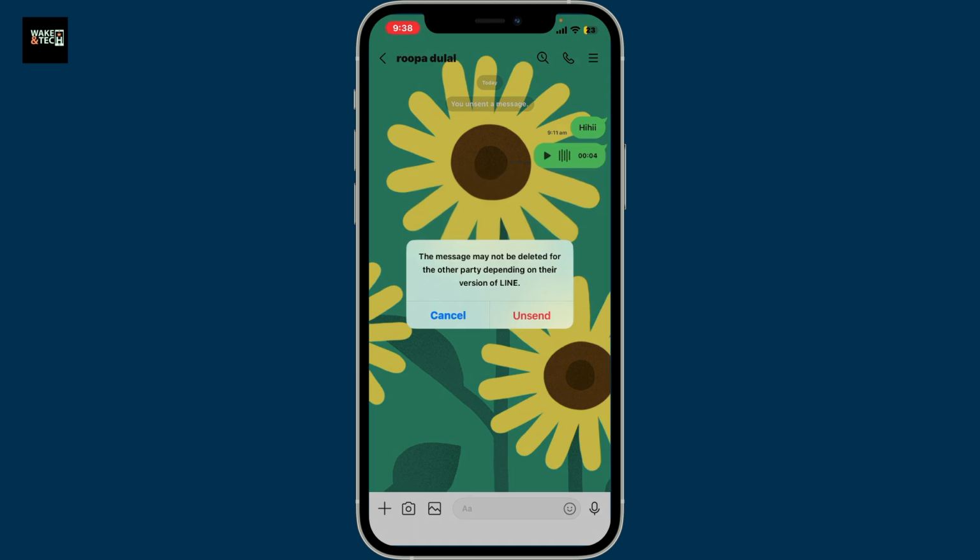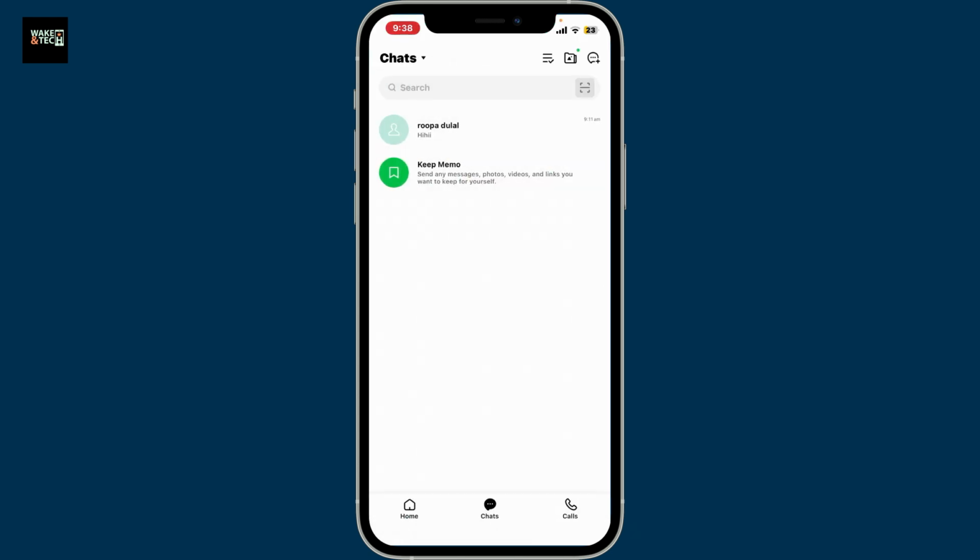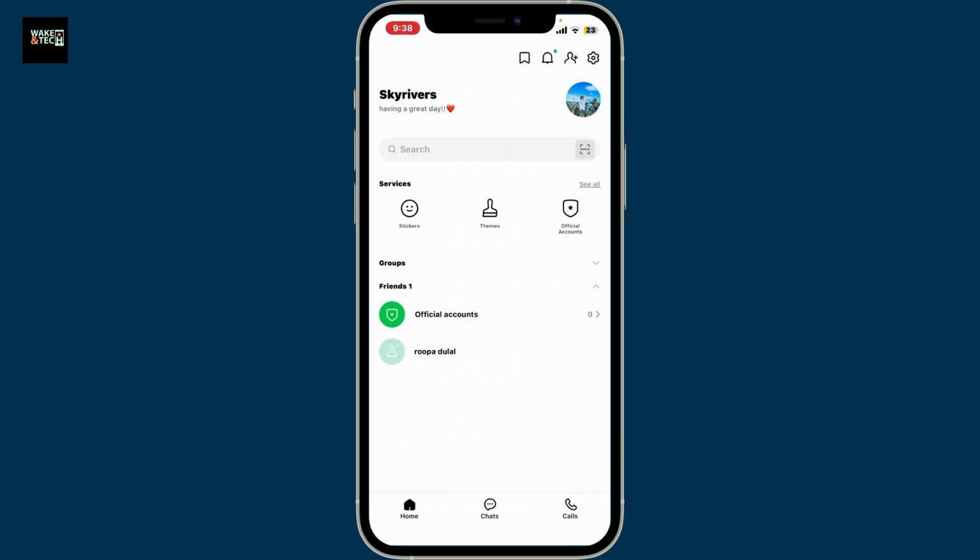Click on the Unsend button in the pop-up, but remember, the message may not be deleted for the other party depending upon their version of Line. Now once you do that, you will see you unsent a message thread and that's it. Your message has now been removed from the conversation.